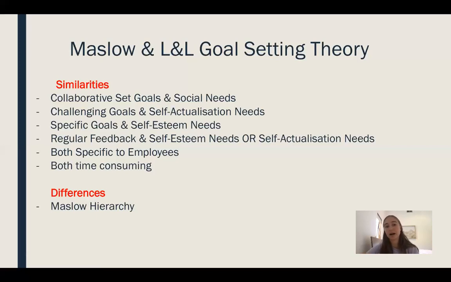Another way to link feedback would also be by talking about, again, interactions between employees and the manager. So it will improve the working relationships, which is very similar to the social needs of Maslow.